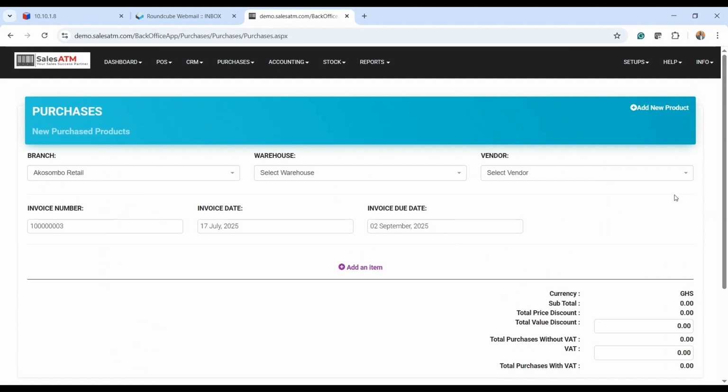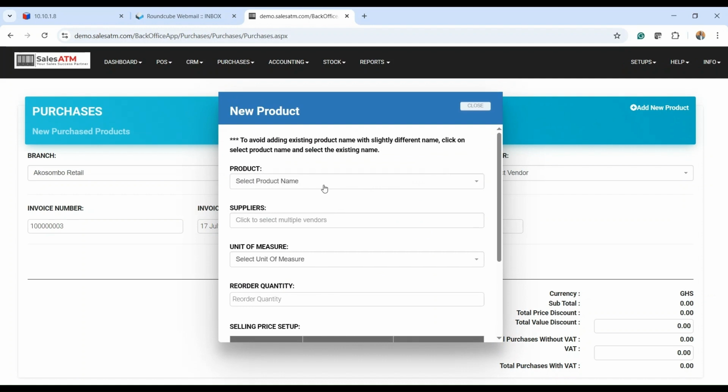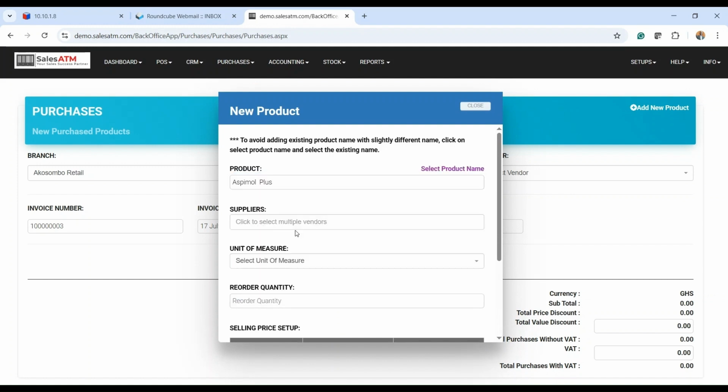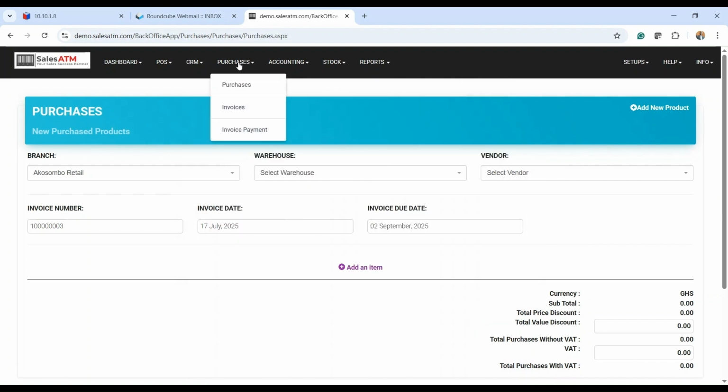If the product is not in your system, you can also add the product from this same page. Maybe the product name exists, but a different batch number. There you can go and select the product name, and then you choose a new batch number, and you set up your prices as well there. So this is the purchases.